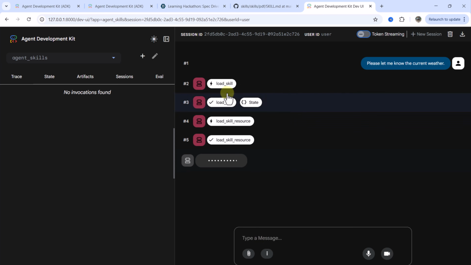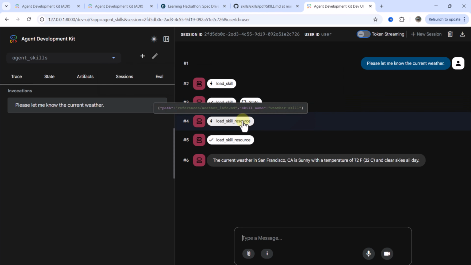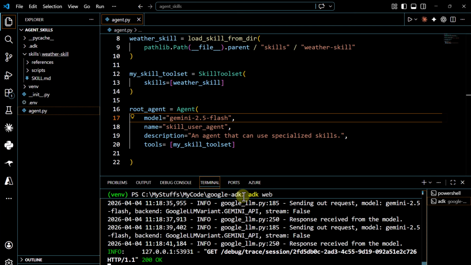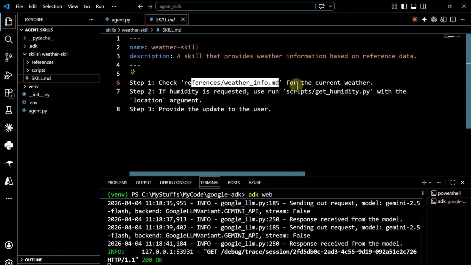You can see it has started loading the skill, and after that you can see it has loaded the full instruction as given in the skill. And after that you can see it has navigated to this weather info.md file just to give us the current weather information. And why has it navigated to the weather info.md file? Because this is what we have specifically mentioned in this skill.